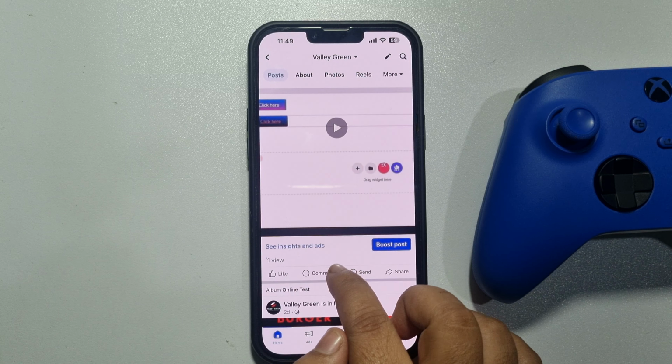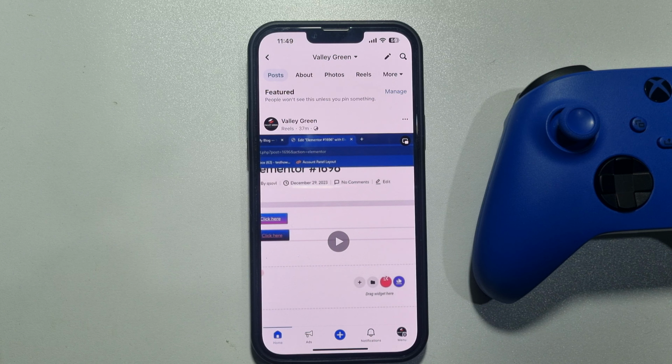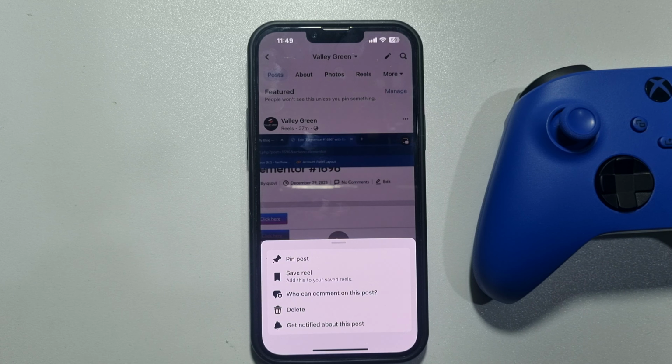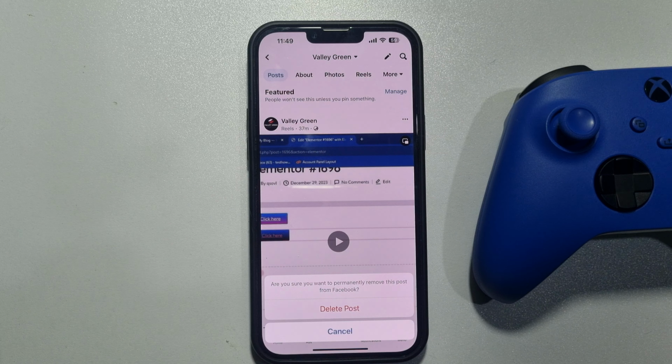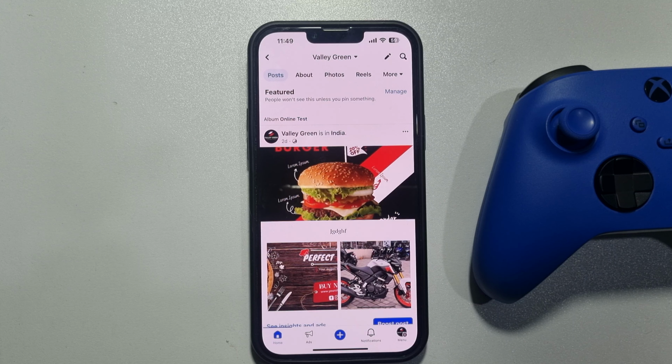and for example, I want to delete this post. So I'm going to tap on this three dot and tap on delete. Delete post, and the post has been deleted.